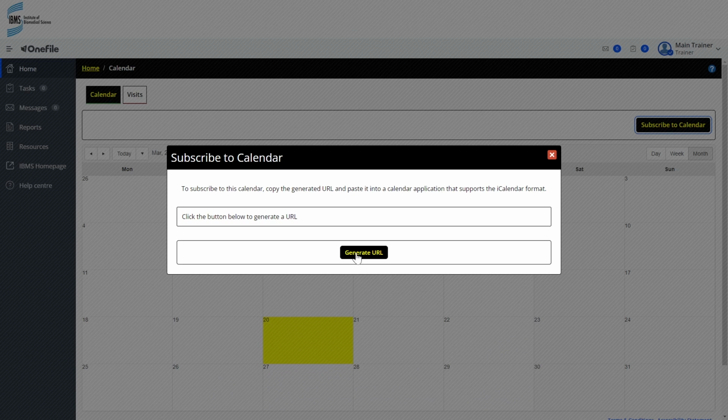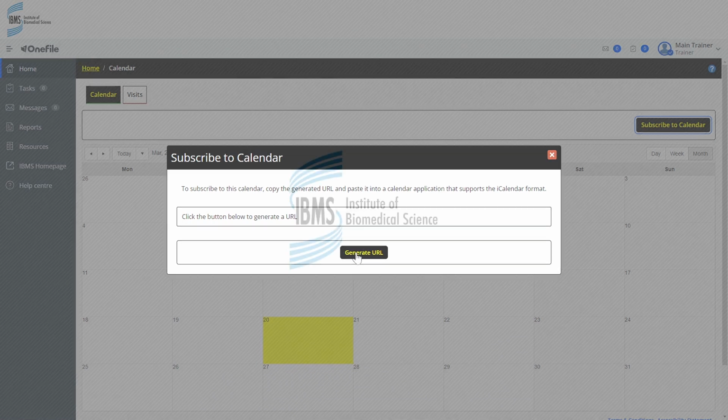The calendar integration only allows unidirectional communication from OneFile into the app that you choose. You cannot, for example, set up a meeting in Outlook and have that push into OneFile.